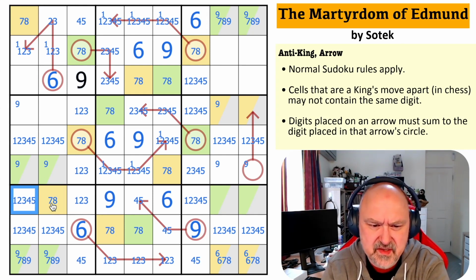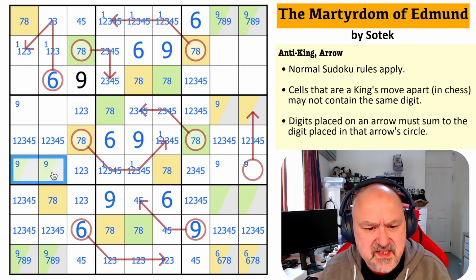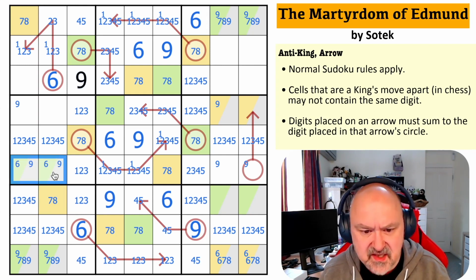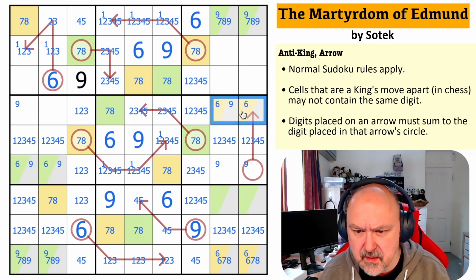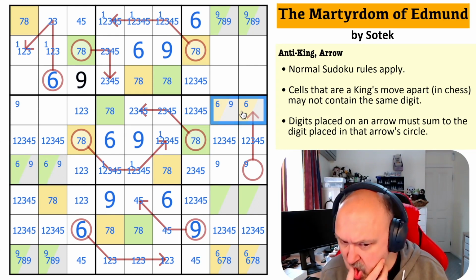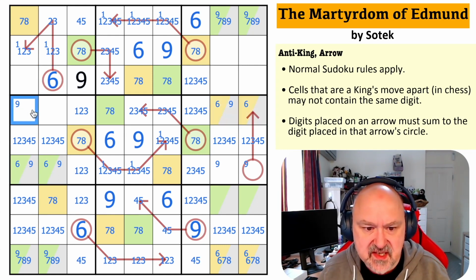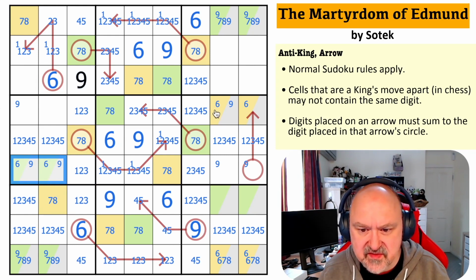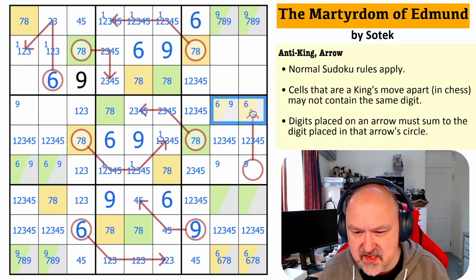I'm doing absolutely terrible on my pencil marking. This is 6. 6 is in here. So 6 is up here. And the reason 6 is in here is this 6 sees both of those, so I can't put 6 in any of those. So 6 has to be in here. And once I've done that, 6 has to be in one of those. So 6 is up here.